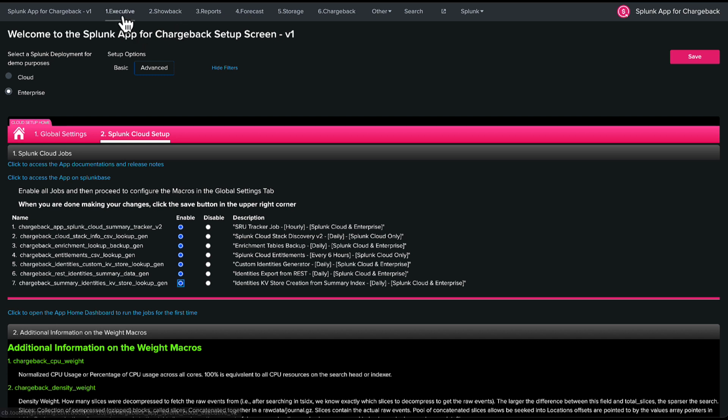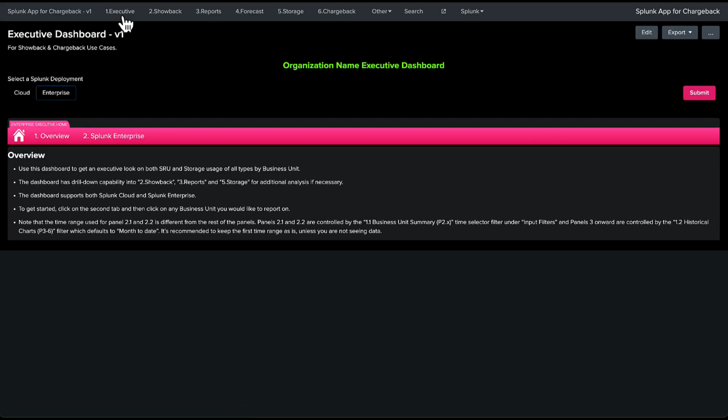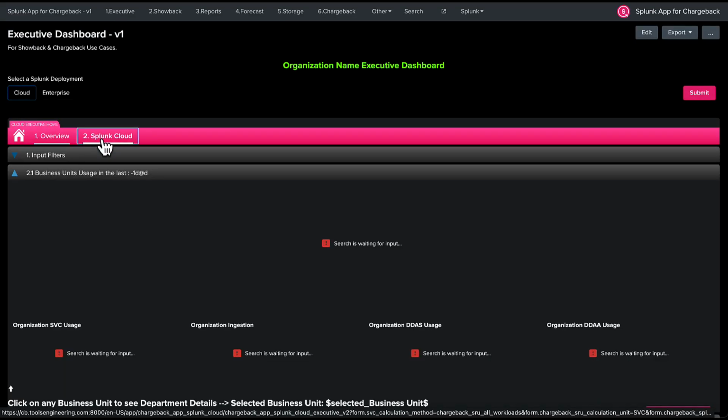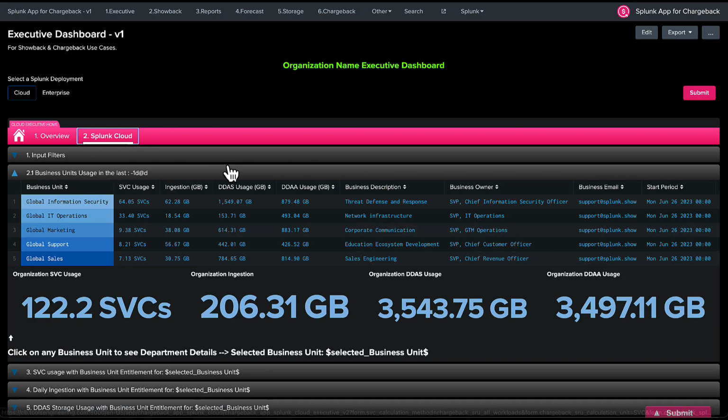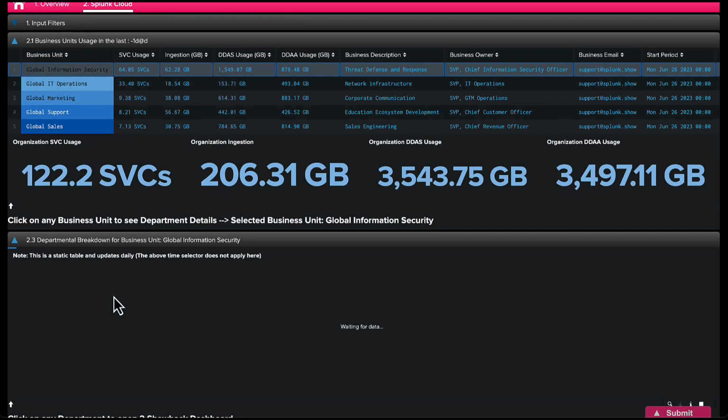Come back and start checking the executive dashboard, right? And so the executive dashboard is probably where you should start, right? And this would have a breakdown of usage at the business unit. It would have information about their SVC usage, how much the ingestion for the day we're looking at. This always defaults to yesterday because it's a full day that already happened in the past. How much storage they have for all of their indexes, how much archive storage they're using, and if I can drill down and see their departments and how much they use.